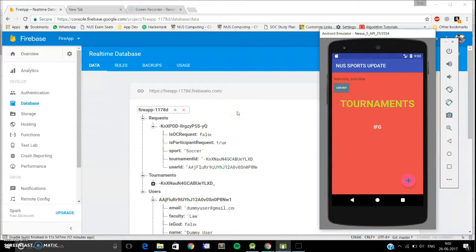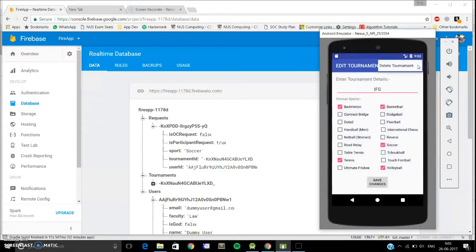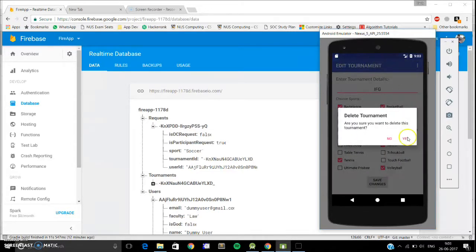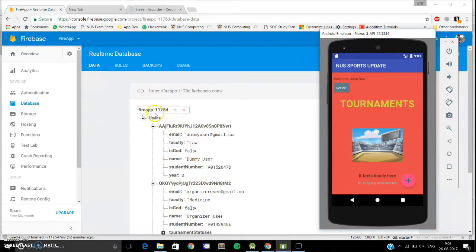Furthermore, I can also delete IFG, and once I do this, even this request will be deleted from the database. Let's try that out as well. There you go. The tournament has been deleted, and so have the requests.